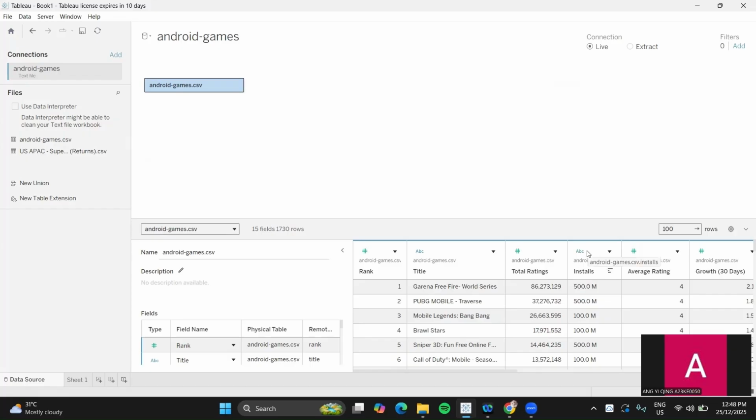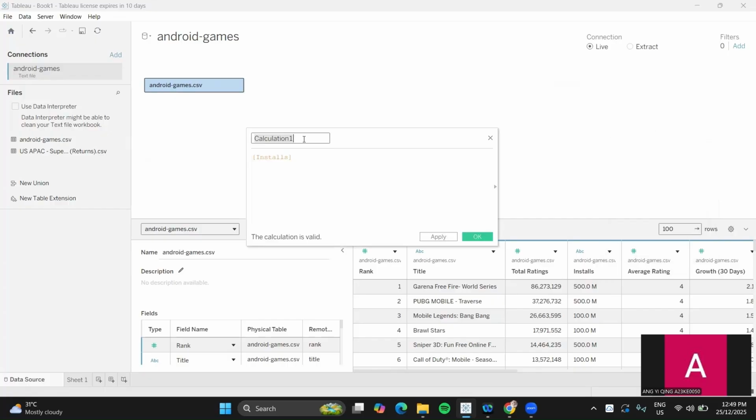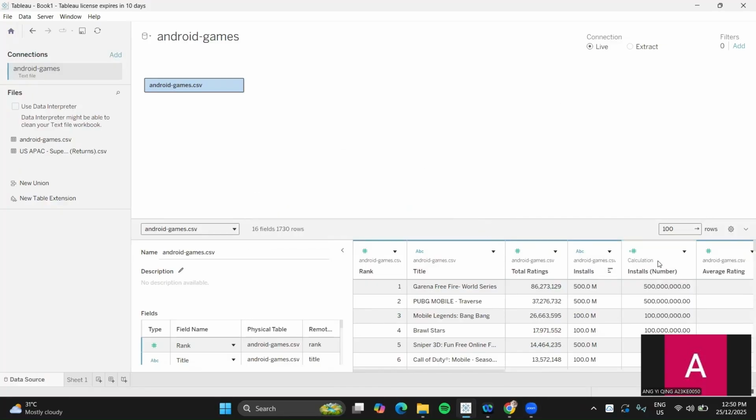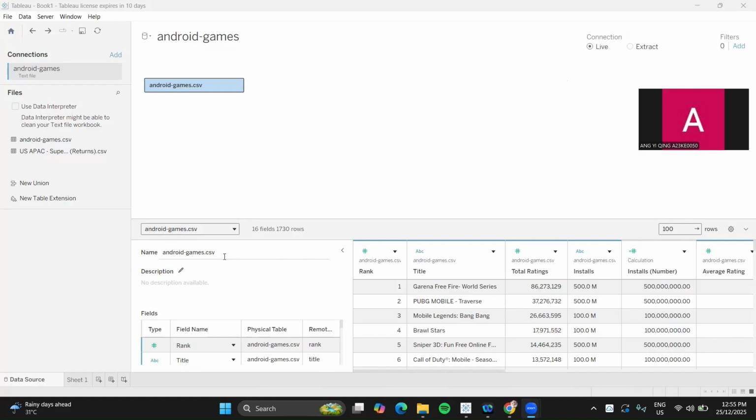You can see that the install field is a string type, which is shown as text like 500.0m, 100.0m. Because of this, some calculations like sum or average cannot be performed correctly in our analysis. So to solve this problem, I will create a calculated field, and I name it install number. This is the code I write, and now we type enter. Okay, so there's a new column for the install number, and now we can go through the worksheet part.